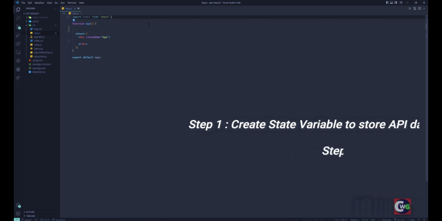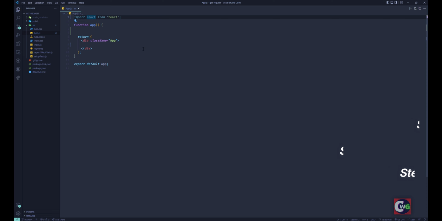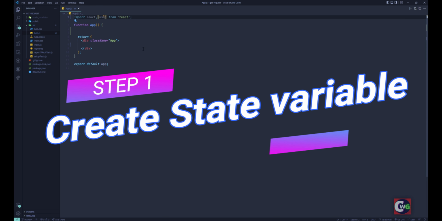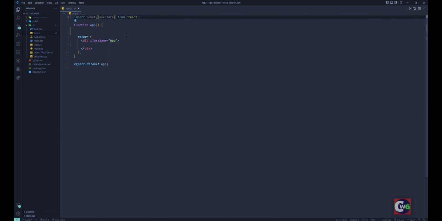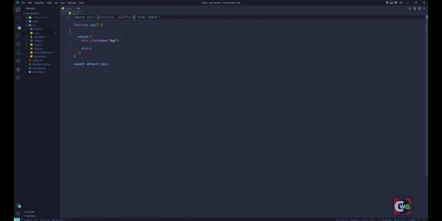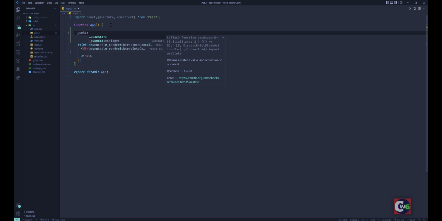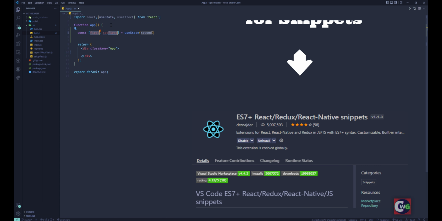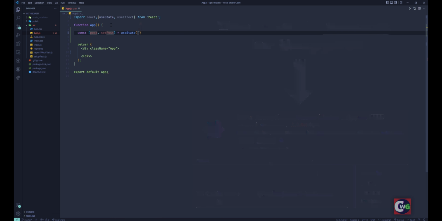First we create a state variable, then we hit the API and store the data, and then we iterate the data. To use a state variable we need a hook called the useState hook. We just imported this hook, and in future I also need the useEffect hook, so I also import it right now. Okay, so we create a state variable, right? So I write useState, and I also get a snippet. I name it post, and I give it nothing.